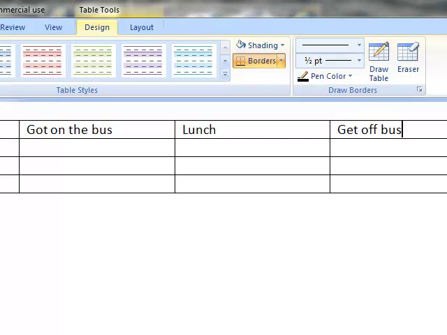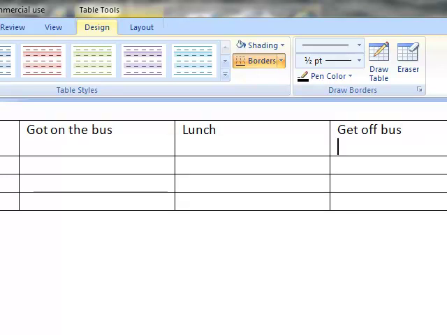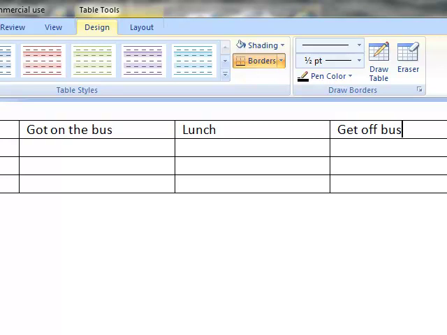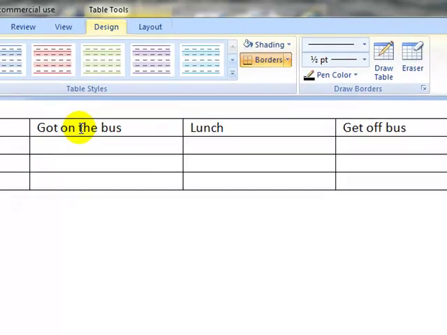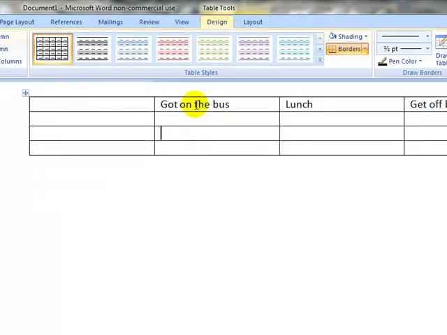Now, you'll notice that if you hit enter, you have a carriage return inside the cell, and that's just not going to do the job for you. So I'm going to backspace. If you want to move around from cell to cell, you can either use the arrow keys, or you can use the tab keys. And a tab will bring you forward, and a shift tab will bring you back.